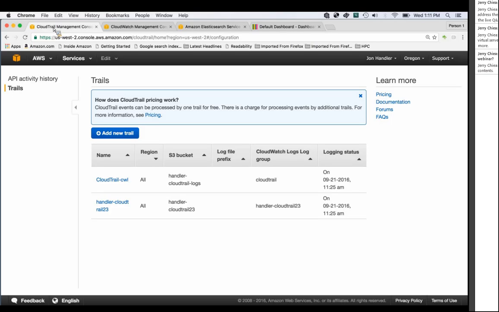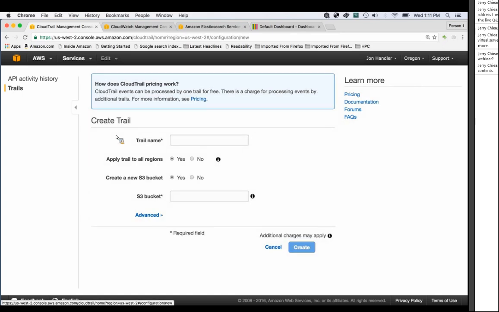So we're going to start out in the CloudTrail console. And in the CloudTrail console, I can create what's called a trail. That trail will receive the log lines that we saw and store them eventually in S3. This is the typical path.